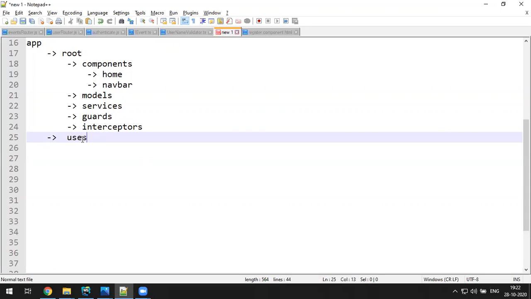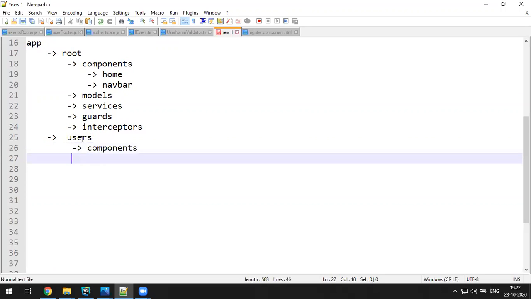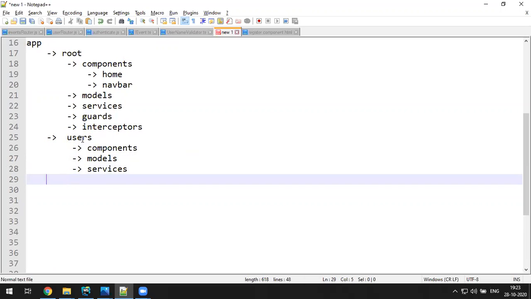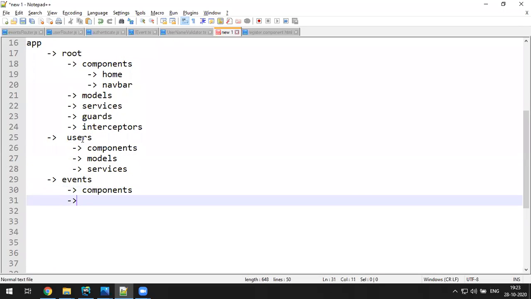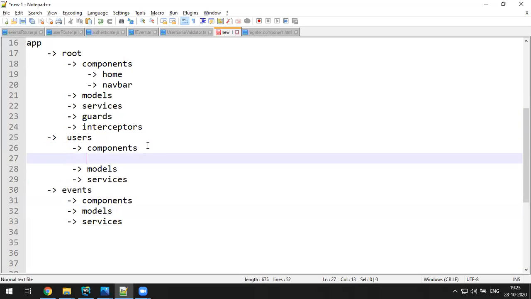So one is the users module. This contains components, and also models, and also services. Okay. Next, another module, that is the events module. Here also we want components, models, and services.